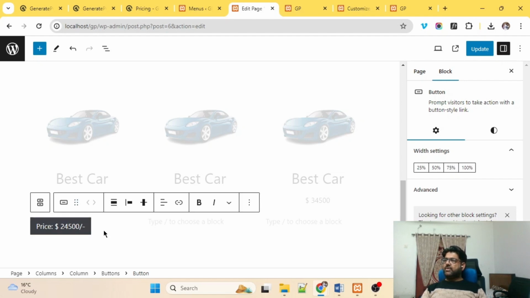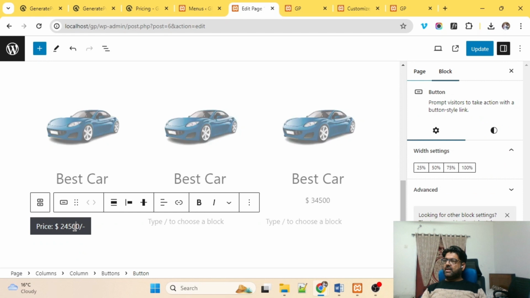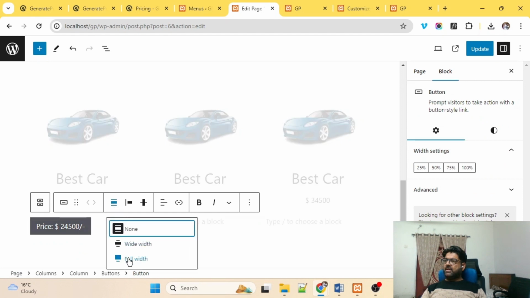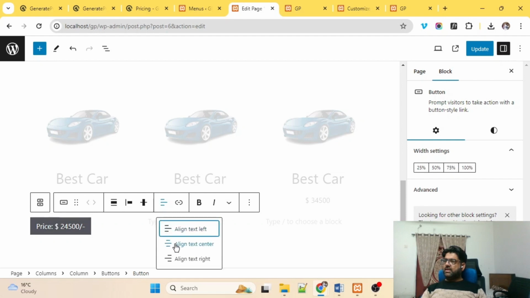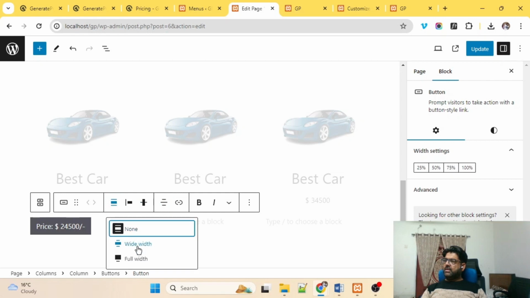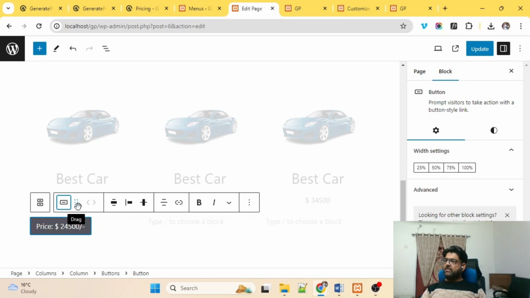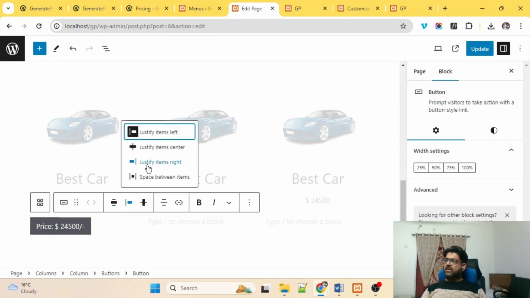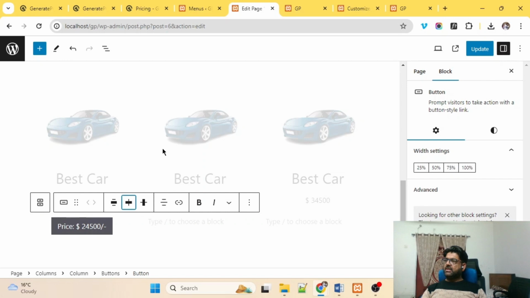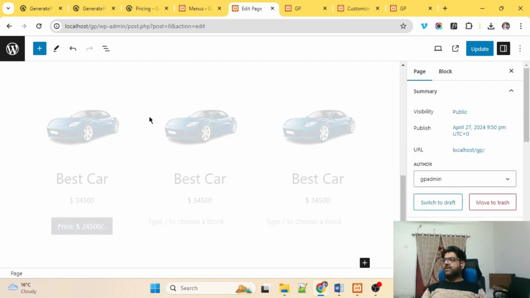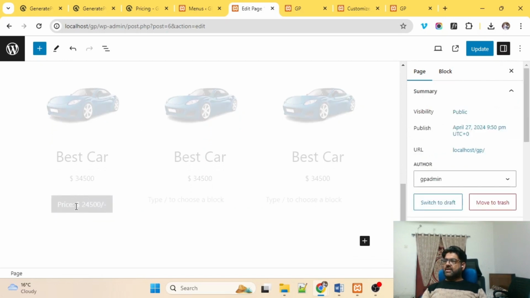All right. So if you see like this, we can just click on the button and we can align the button as well as center. Let me check. Yeah, here we can align the text center, but align right with the button alignment is... yeah, here it is. Justify item center. This way you can add the button and it will be justified center.